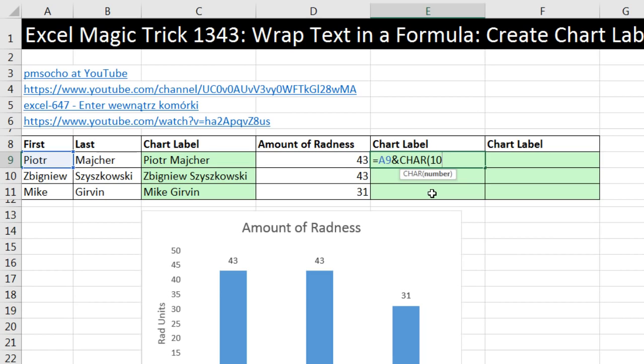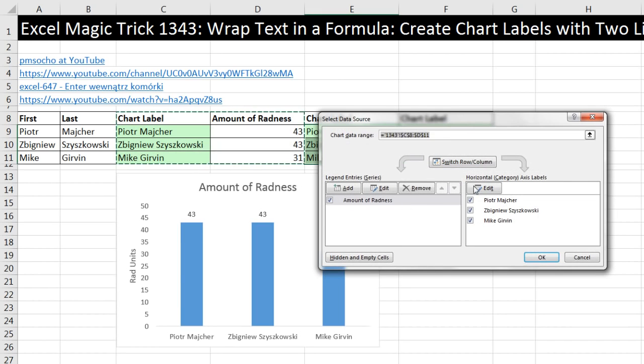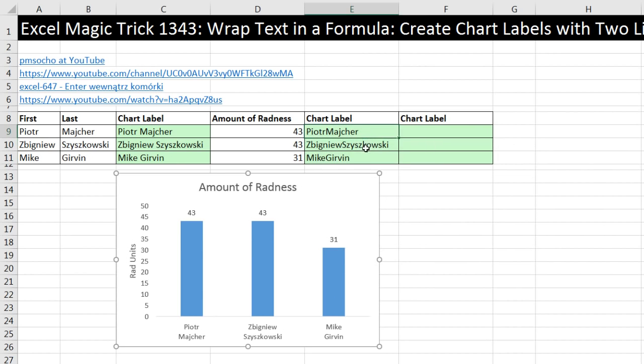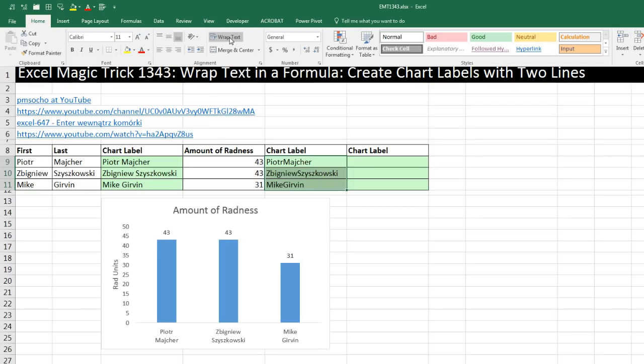Now, line return happens to be ASCII character number 10. So CHAR 10, even though that's a function, it actually puts that character into our formula. And then I use ampersand and last. Now, when I Control Enter, it's not going to look like a line return. Character 10 is a non-printing character. So it looks like it's not there, but it is. And when we right-click, Select Data, Edit, and now point chart labels to these, even though visually on the spreadsheet we can't see it, the chart totally understands. Click OK, click OK. Now, we could go ahead and see it visually in the spreadsheet by going to Home and over to Wrap Text.